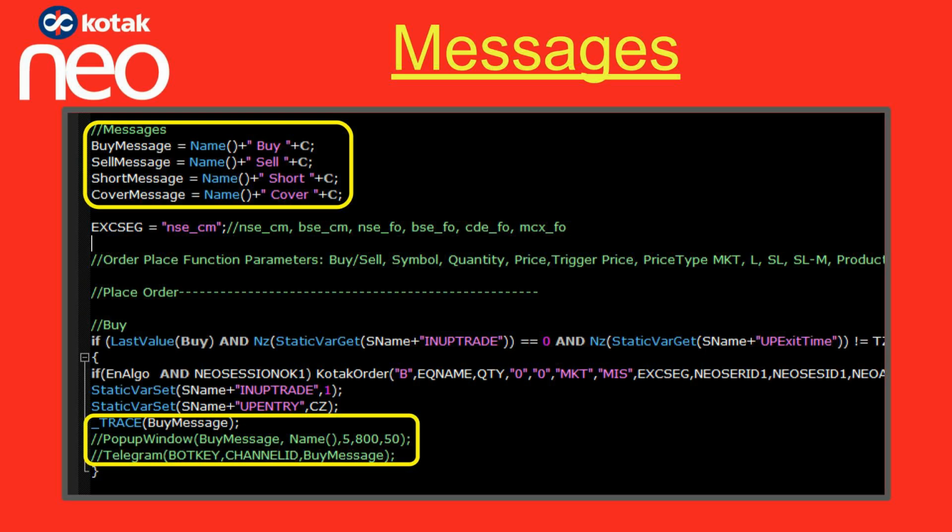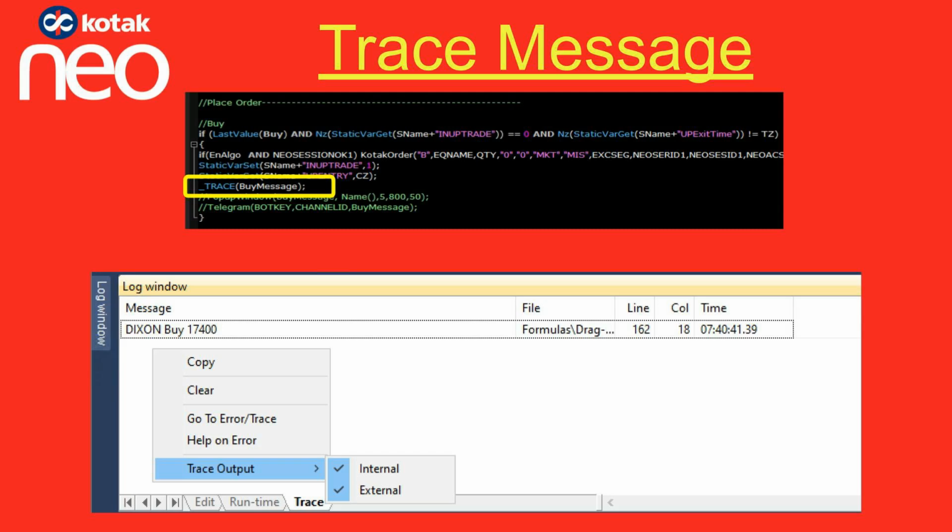Message strings are created to display details in trace messages, pop-up windows, Telegram alerts, etc. You can customize and add more details here as per your requirements. When sending messages, a trace message is created and shown in the log window. To view it, open the log window from the window menu, go to the Trace tab, right-click, and select Trace Output. Then enable both internal and external.